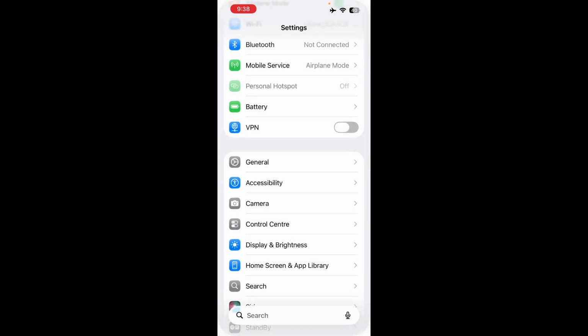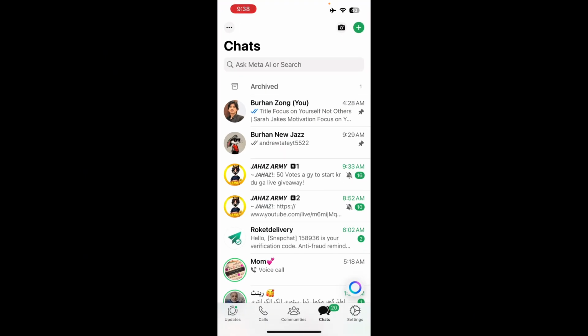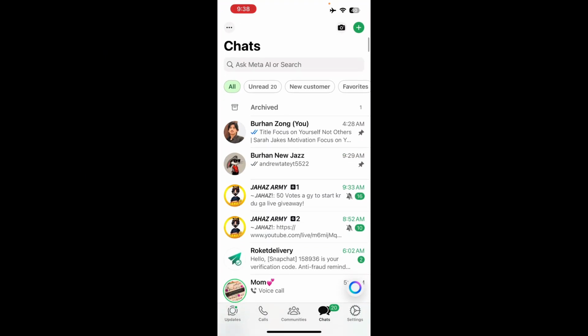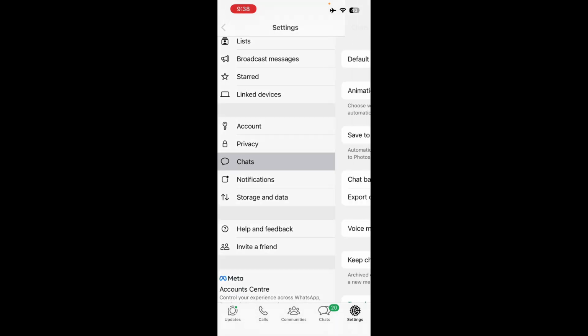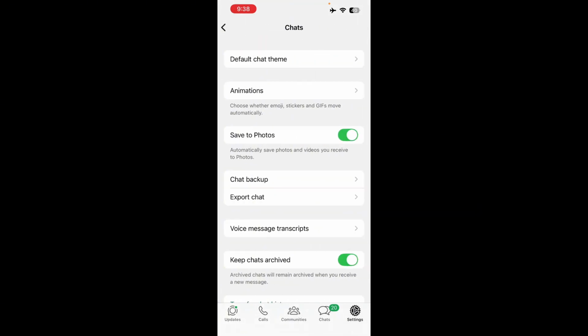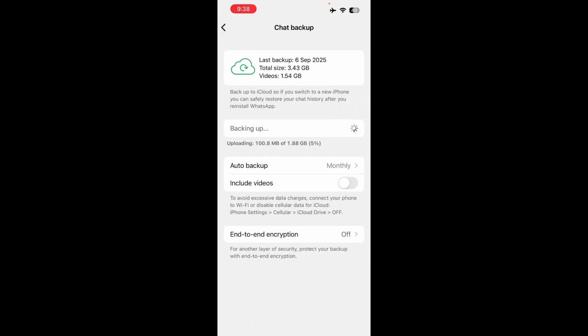After that, go back and open the WhatsApp app. Go to the settings of your WhatsApp, scroll down, and go to Chats. You see the option of Chat Backup, and it shows the backup. So you simply click the backup. It's going to back up to your Apple ID.